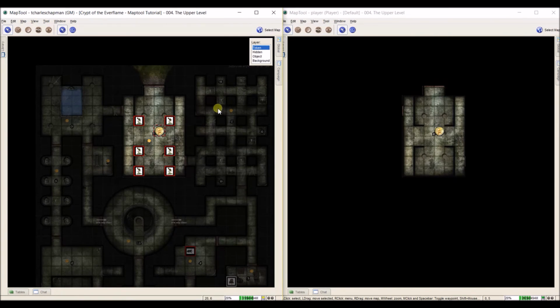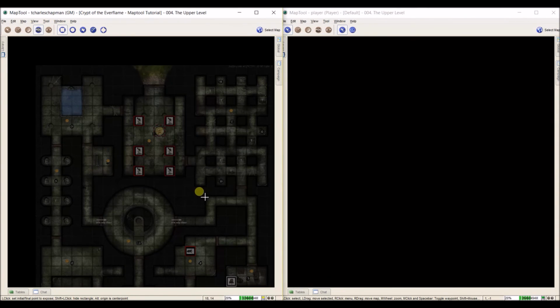Now to get rid of this last little bit, you'll have to go ahead and select the Fog of War option and Shift, click, drag, and cover it back up. So that's it for keyboard shortcuts that I tend to use. There's a few more that you might find useful, but those are the ones I use the most.